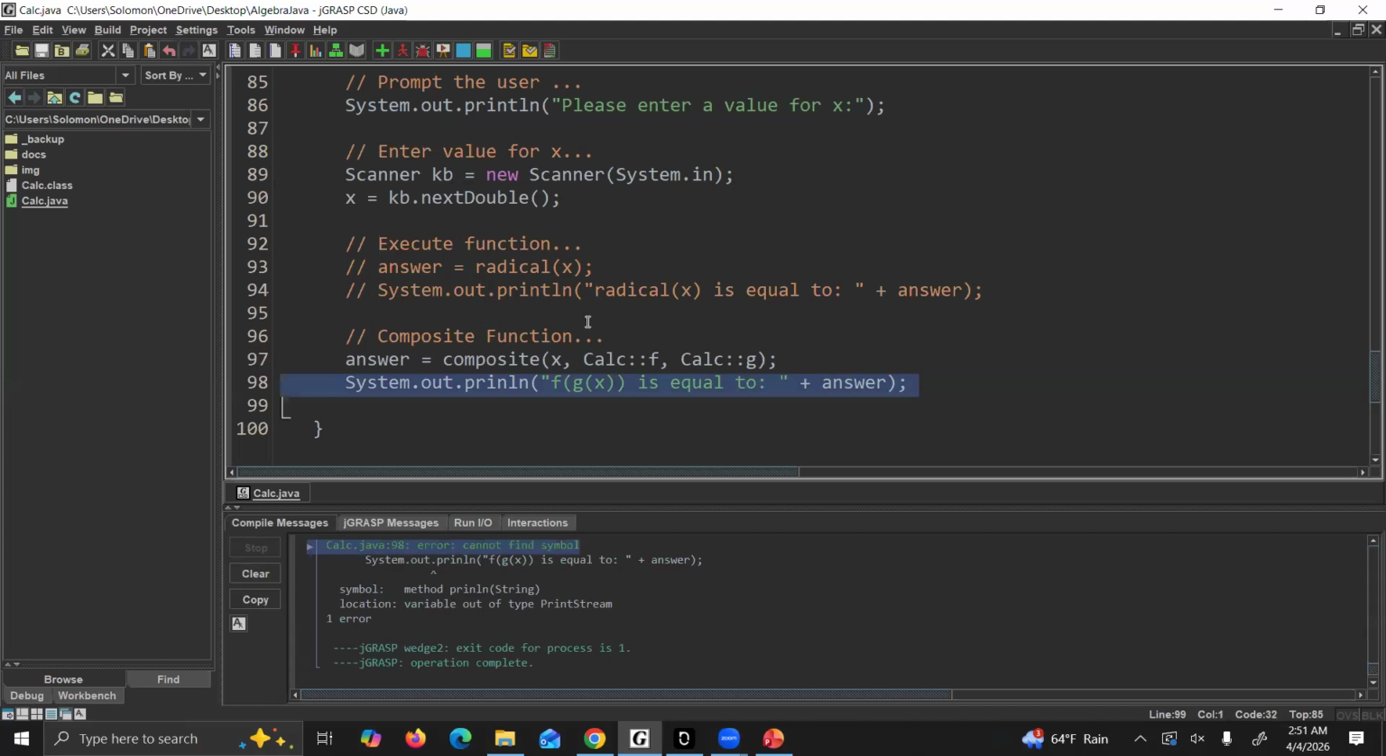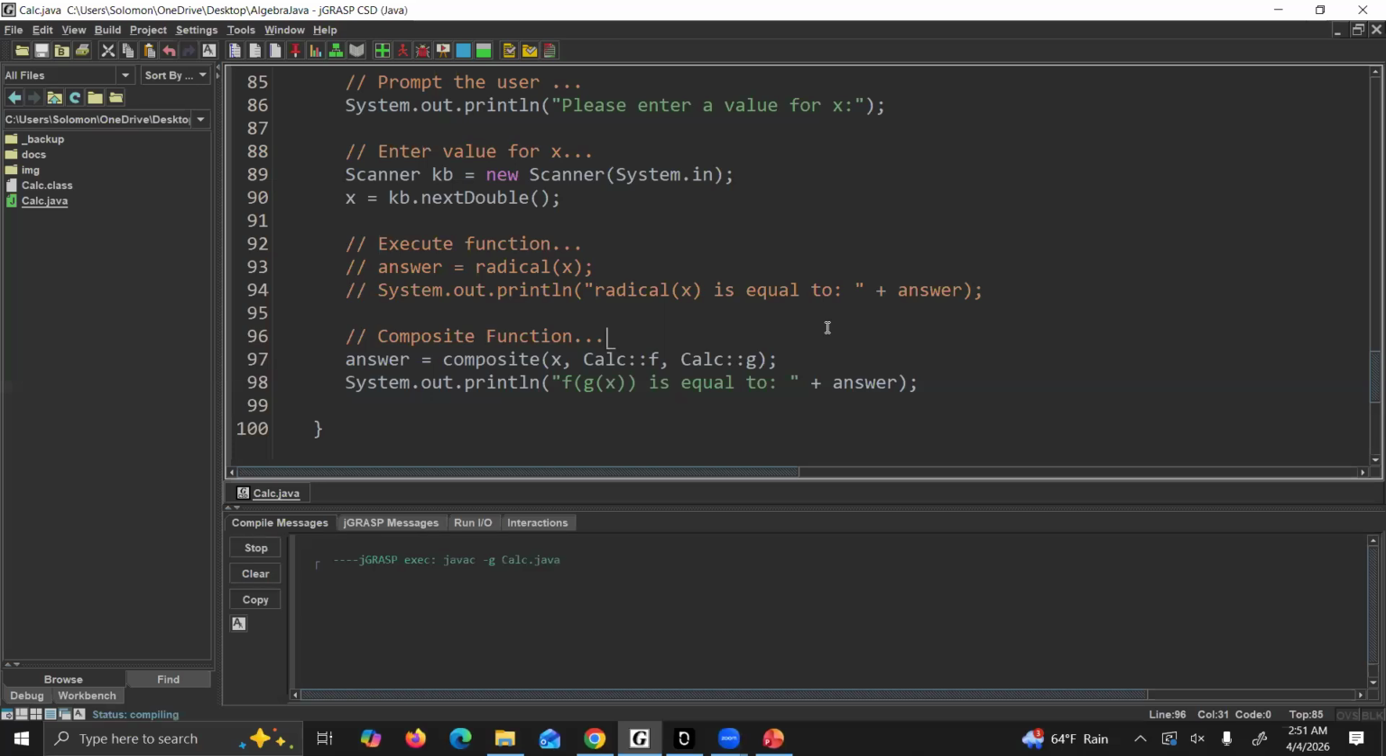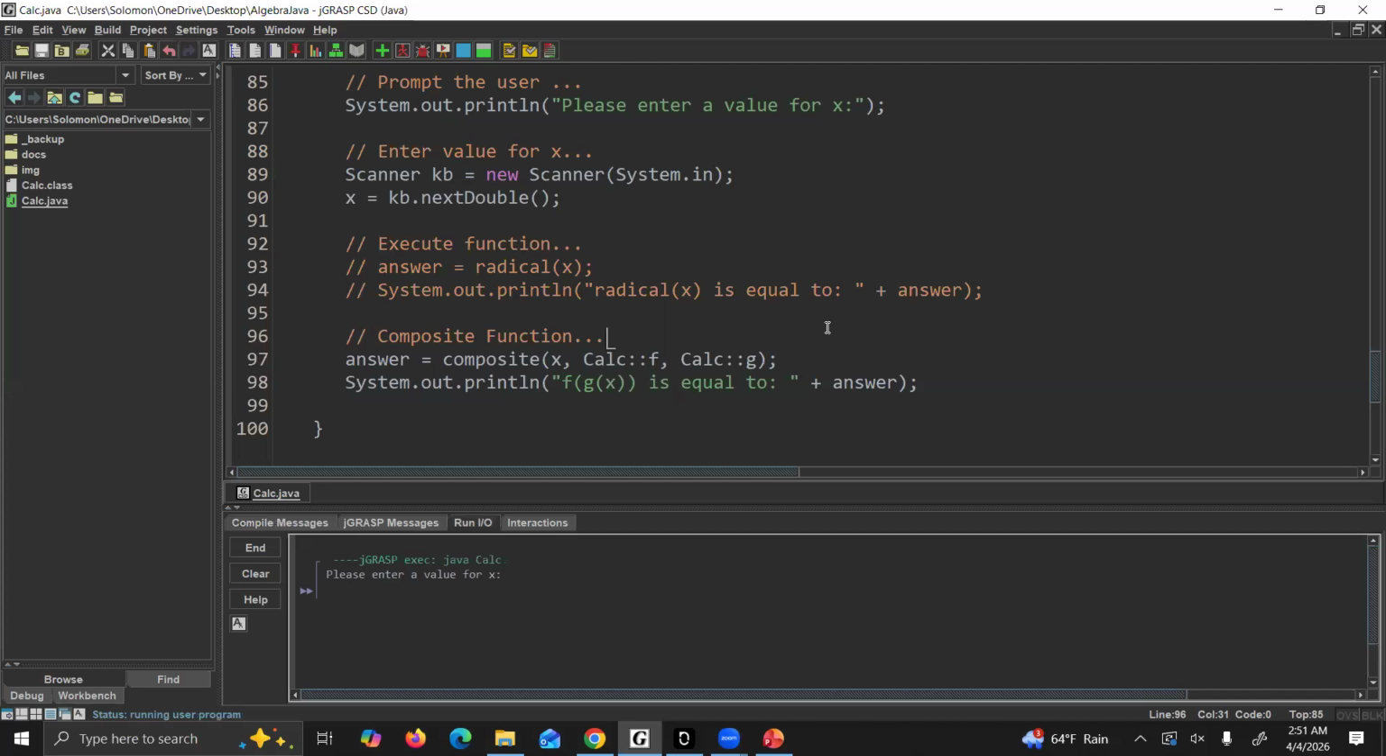Okay, what am I missing here? Cannot find symbol on line 98. Looks like I'm missing a letter T. All right, no problem. Save, clear, and let's try one more time. Okay, let's say we want to enter the number 5. Okay, so g of x is equal to 8, and then f of g of x is equal to 17.